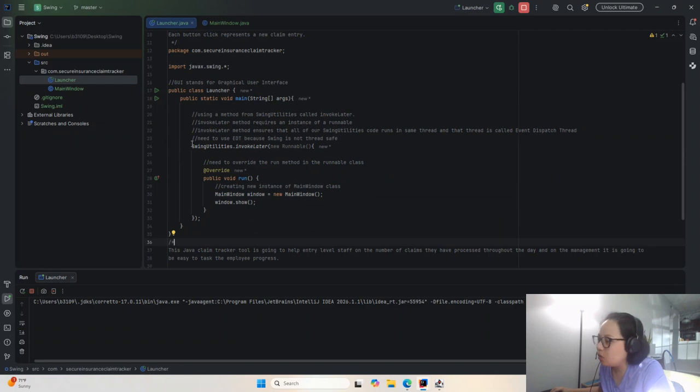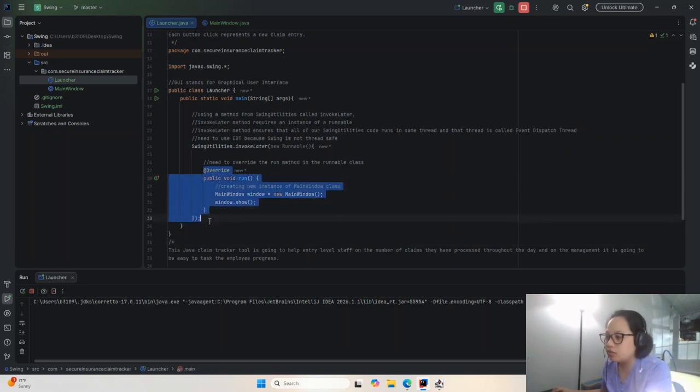This main method only has one method named invokeLater, offered by SwingUtilities. And why we need this method is because we need to make sure all of our Swing related code runs in one single thread. Why? Because Swing code is not thread safe at all, and we need to make sure it doesn't run on multiple threads. And once we declare this method, we have to override the run method inside it.